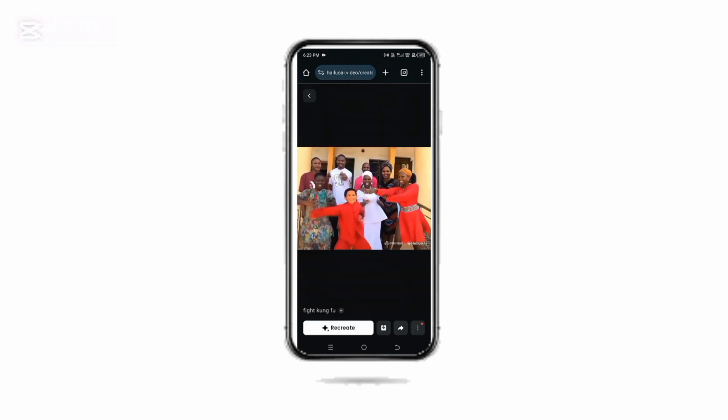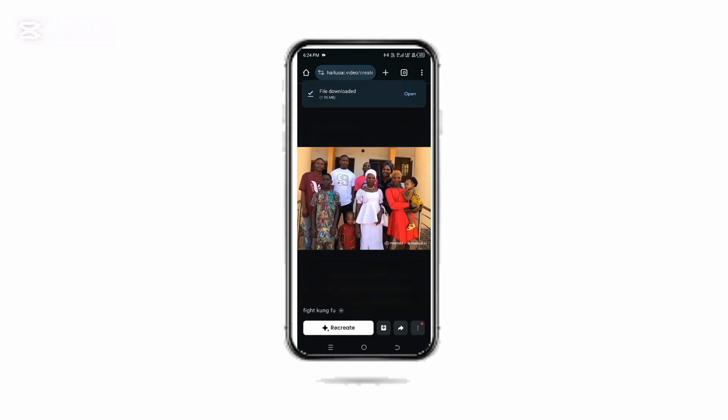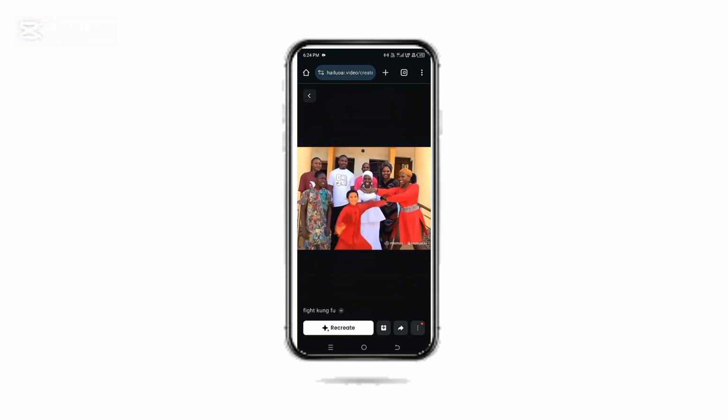So yeah, as you can see on your screen, you can see they are now fighting kung fu. All you need to do here in order to save this video is to click on this download icon, and as you can see, it's now saved on my device. So guys, this is how to create a kung fu video on TikTok.